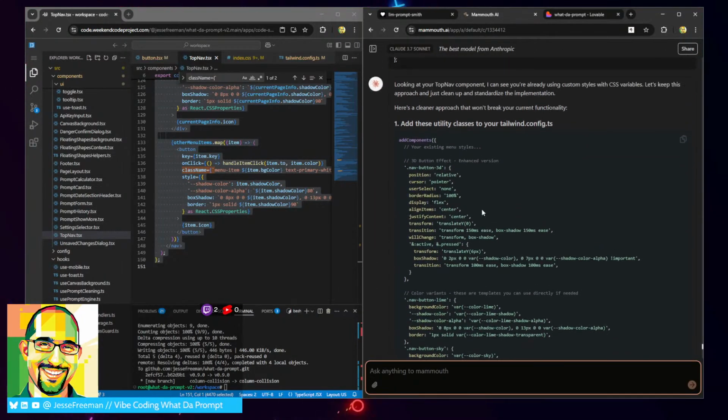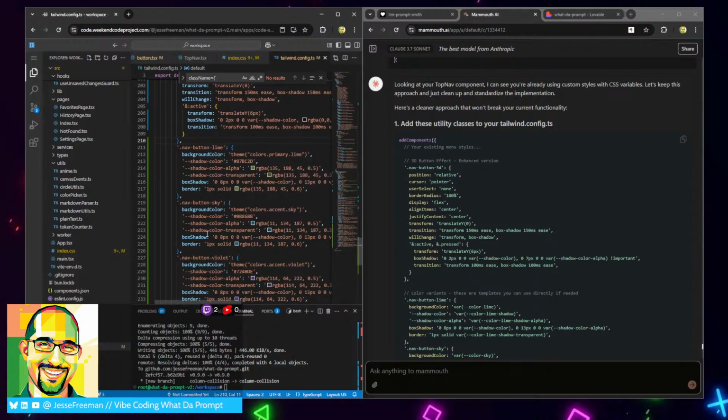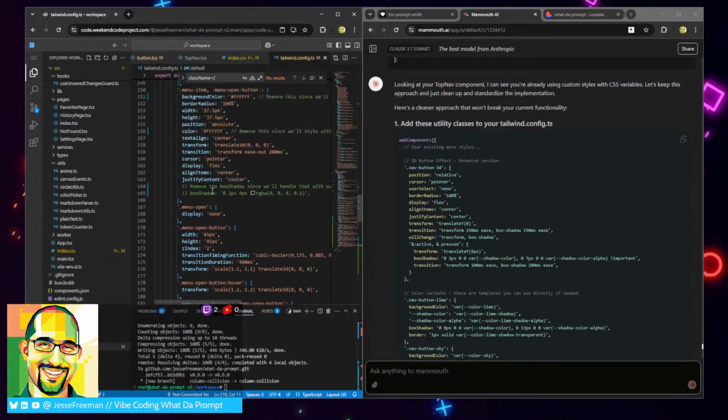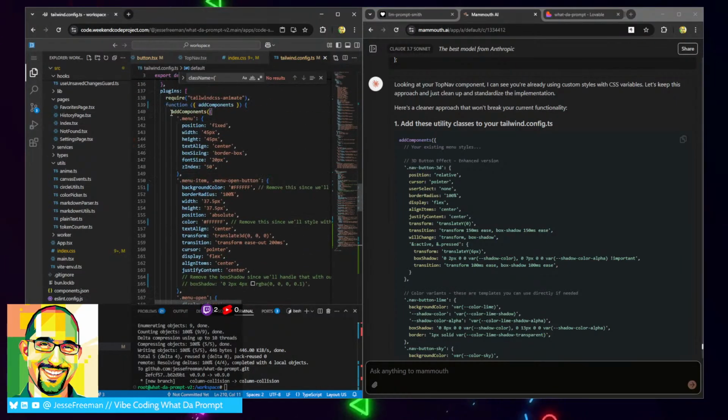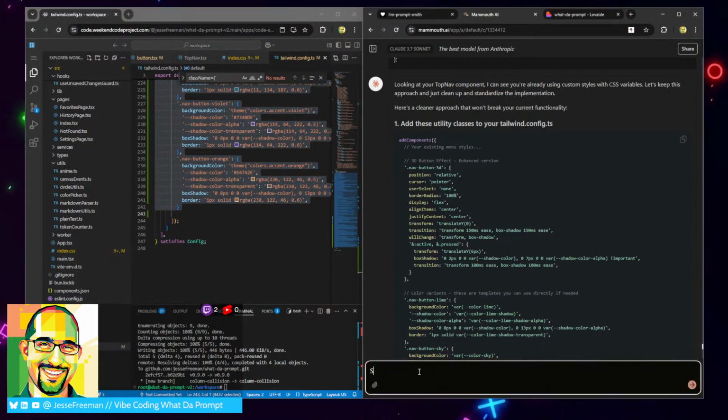All right, let's see what we need to do. Add these utility classes to your Tailwind config. So let's go to Tailwind config, and we're going to look at the add components. And I'm just going to tell it to give me back the exact code that it needs. Show me the exact code with updates.